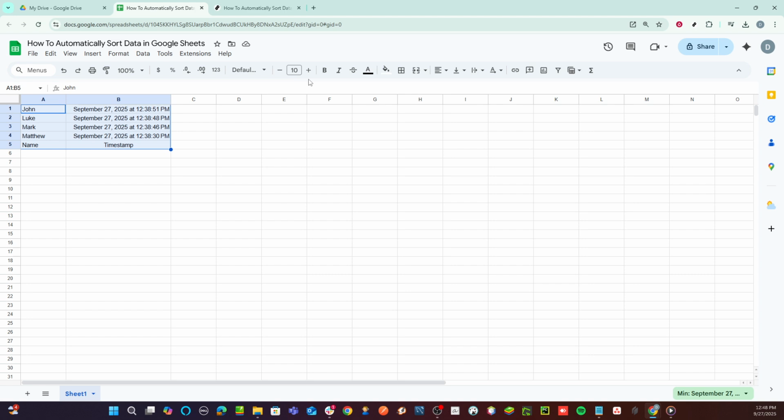As an additional tip, if your dataset contains headers, be sure to check the Data Has Header Row box. This choice ensures the header row remains static, preventing it from being included in the sort, which keeps your titles neatly in place, separate from the data below.